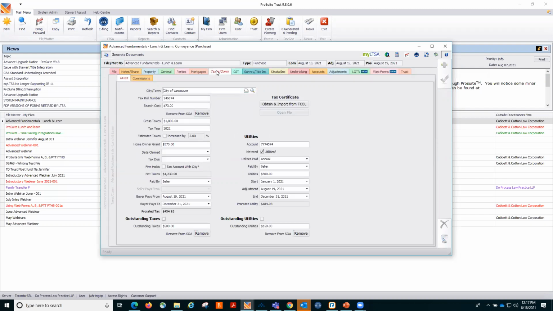Taxes and commissions. So in here, we're obtaining and importing from Tycol. So this is that integration with the Access Point Information Canada. So by just clicking on obtain and import, we'll provide you with that tax certificate, as well as the data fields are going to auto-populate. Keep in mind, you should always be reviewing this regardless. Even though all the information is coming in here, you may need to change your utilities to be paid quarterly or other, as well as if there's arrears.